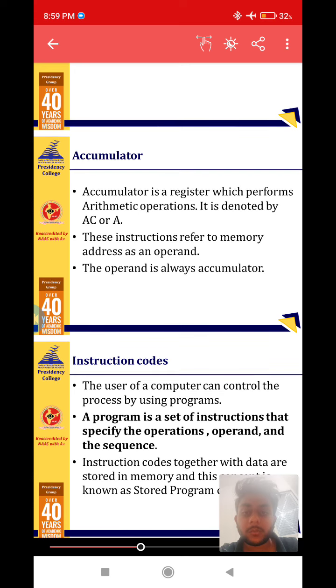Our next topic is accumulator. Accumulator is a register which performs arithmetic operations. So arithmetic operations are performed by the accumulator. It is denoted by AC or A. These instructions refer to a memory address as an operand. The operand is always the accumulator.